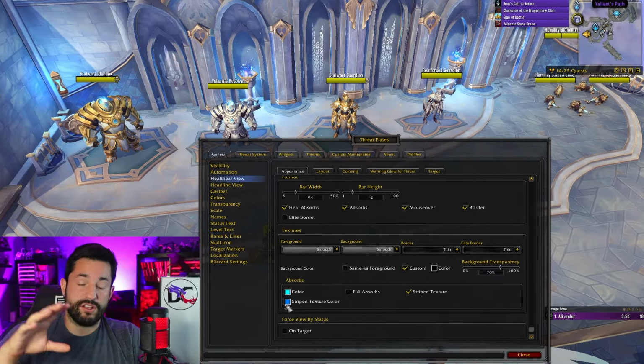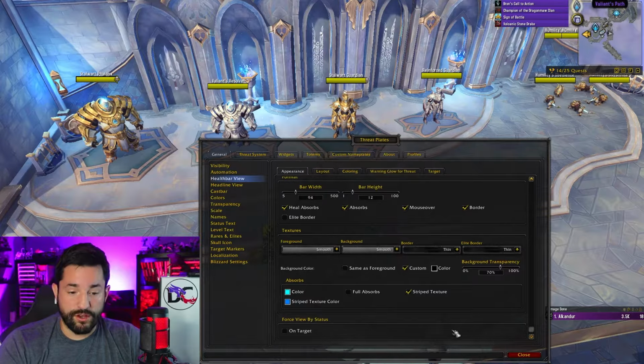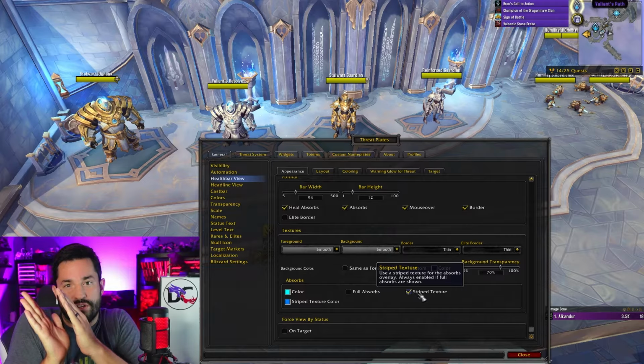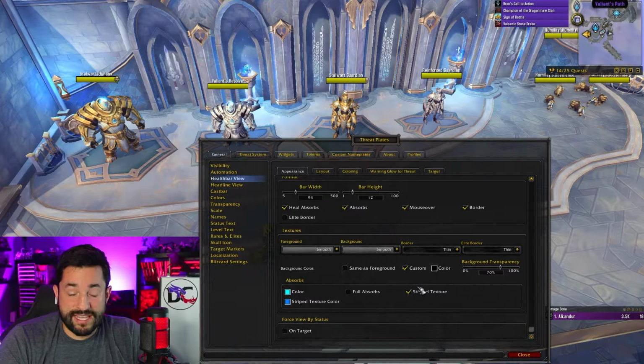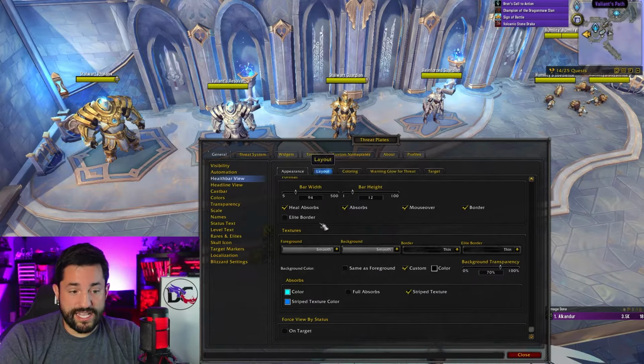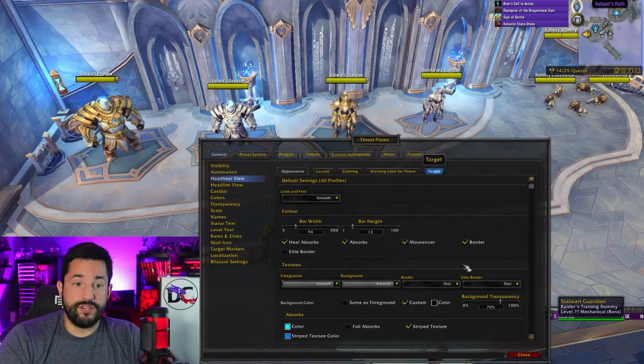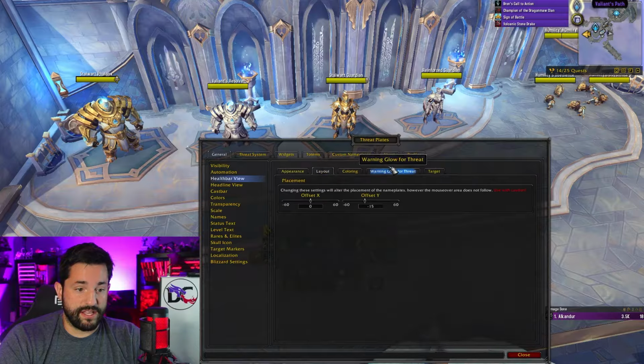Absorbs come in at the color. As soon as they get a shield, there's a blue thing over it, and it has this little striped horizontal texture over absorb shields. If you like that, cool, but this is where you can change that. And that's all you really need for appearance. That's a big, huge setting as far as the size of the health bars.